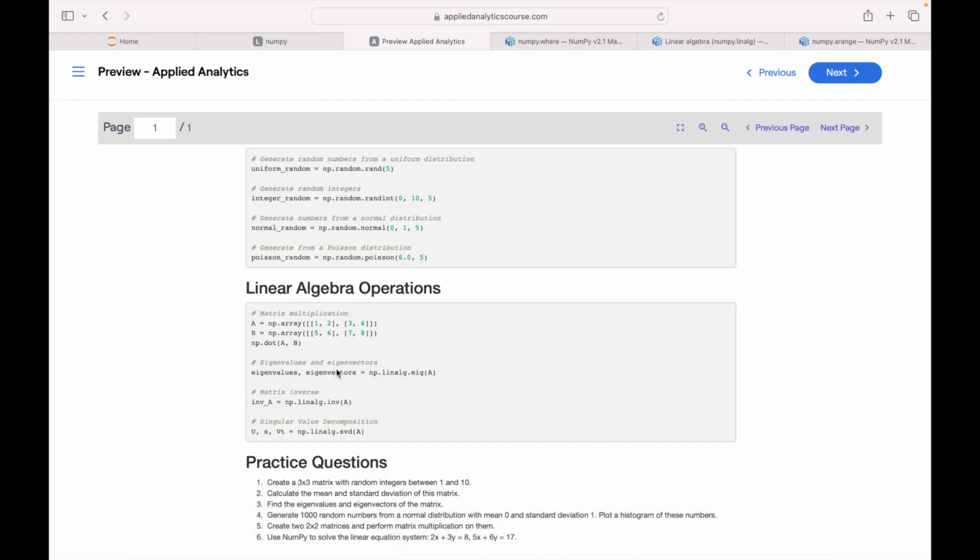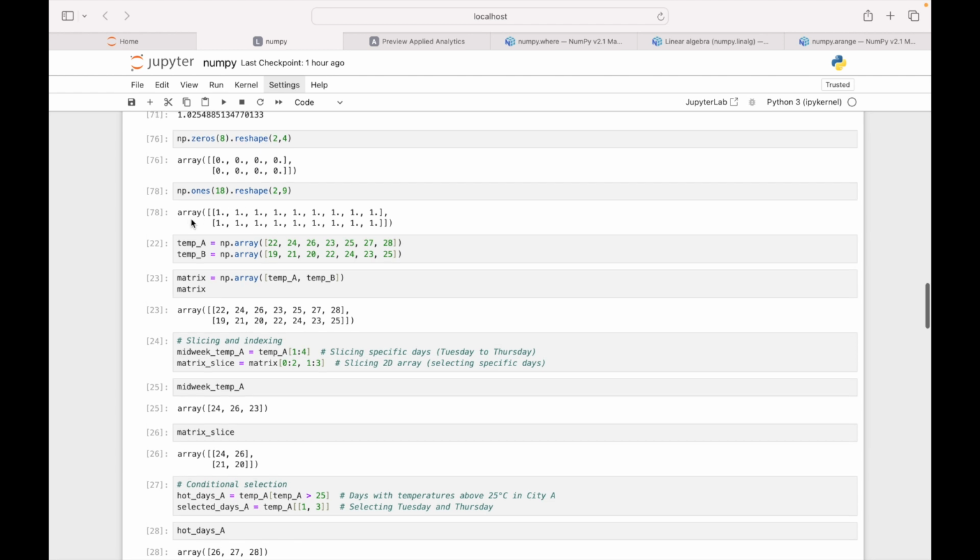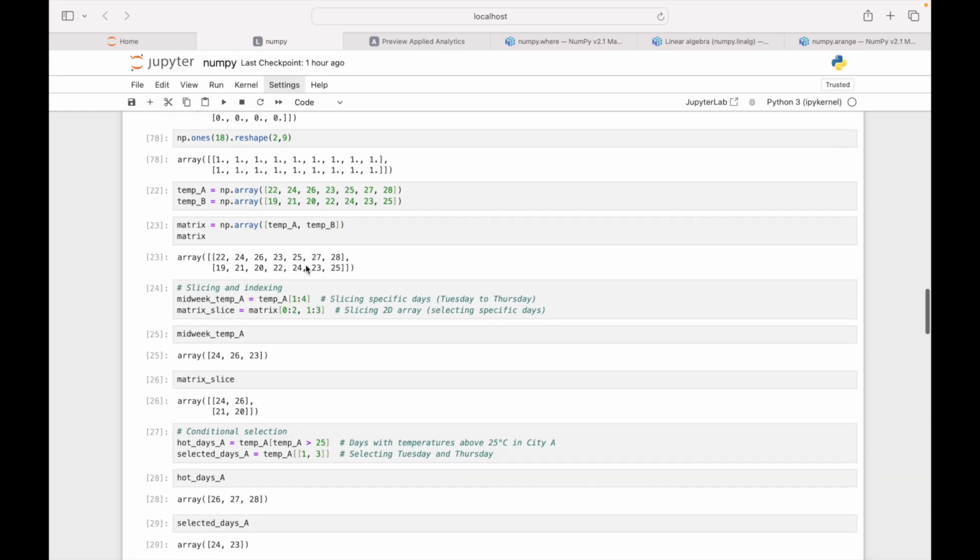Here are a few questions. Let's go back to our file. I'm creating np.zeros. I created 8 numbers and then I'm reshaping it. I want 2 rows and 4 columns. Same for ones. I have created 18 numbers. I want 2 rows and 9 columns. This is how you can do it.